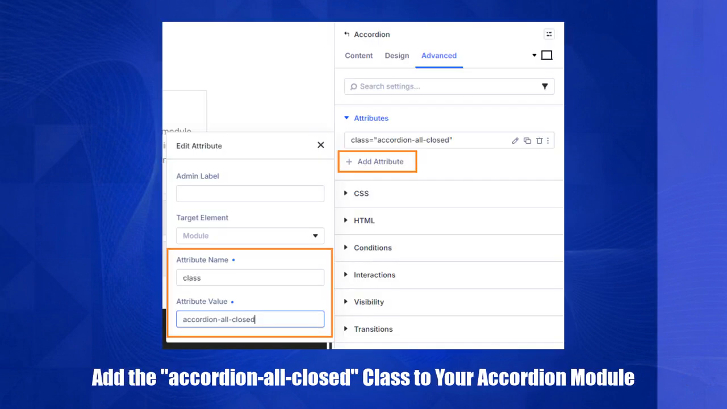To customize the behavior of your accordion module, navigate to the Advanced tab in the accordion settings. If you're using Divi 5, locate the Attribute Settings group. Click Add Attribute, then set the attribute name to Class and enter Accordion All Closed as the value. Once done, close the Edit Attribute modal. For Divi 4, expand the CSS ID and Classes section. In the CSS class field, type Accordion All Closed. Save the module settings once completed. This step ensures the accordion module starts with all items closed on page load.